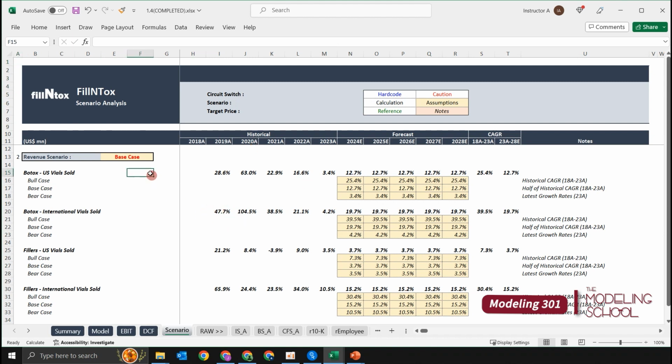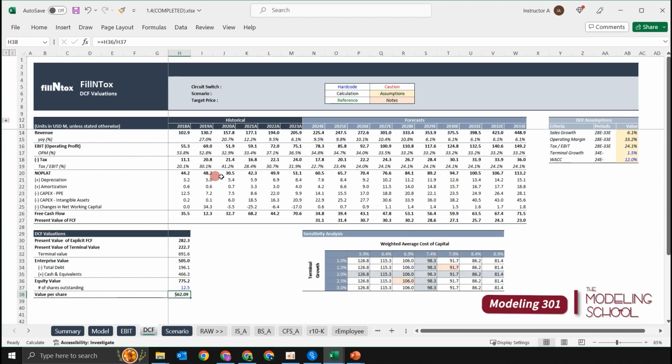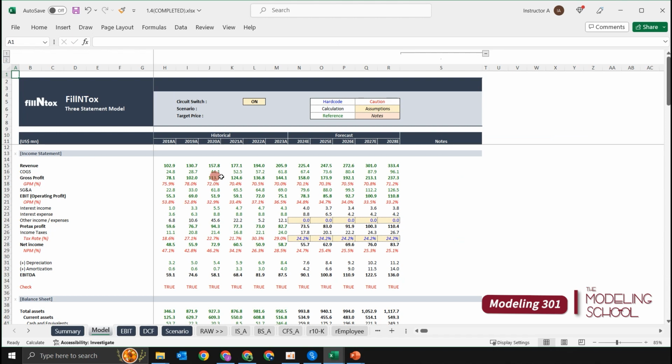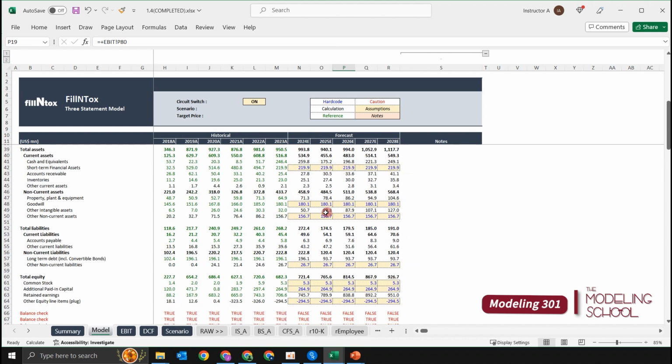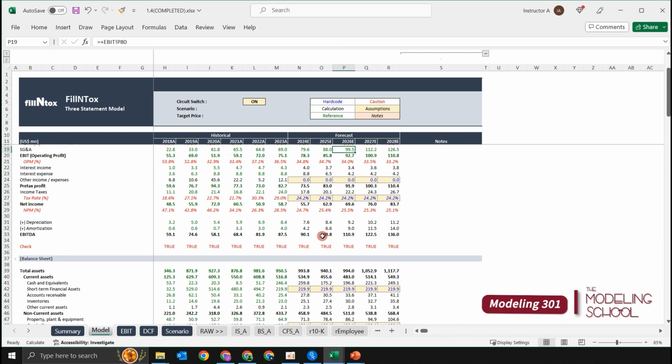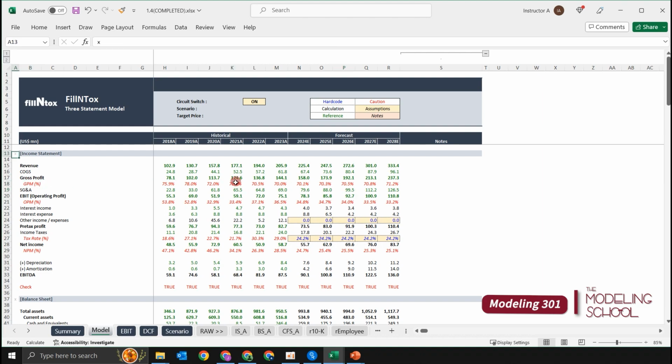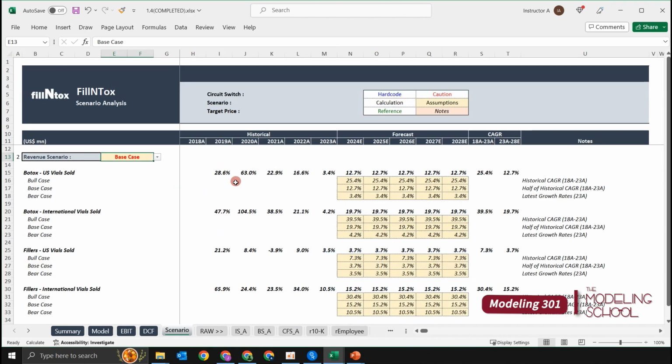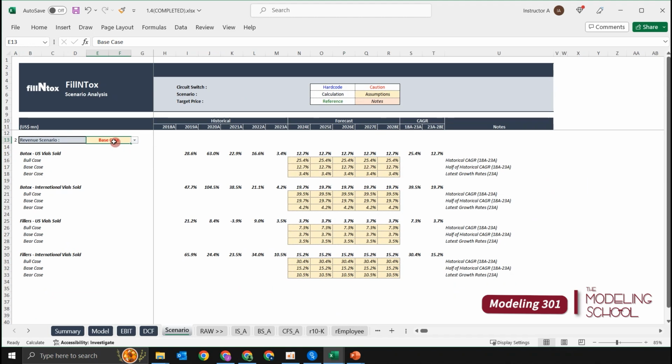But as you can see, it's quite uncomfortable having to change these scenarios on this tab and then coming back to our DCF tab to see how it's changed, and coming back to our model tab to see how margins and other types of financial metrics change accordingly. So in order to resolve this inconvenience, we're going to build an output tab on the far right.